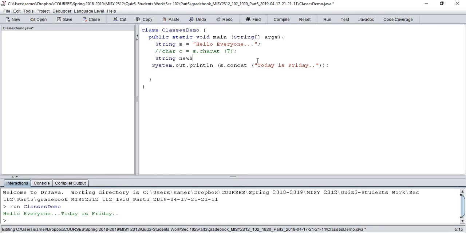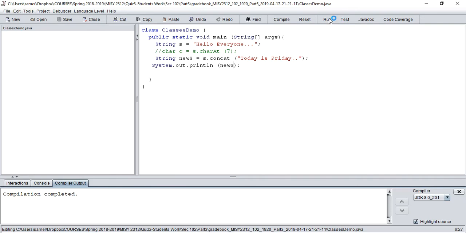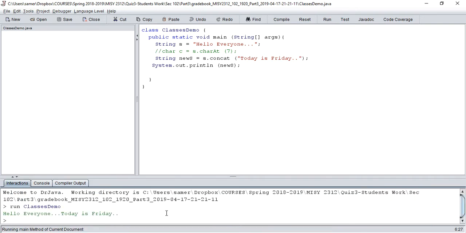Or as I said here, string, new string, new S equal to S dot concatenate this, and then we print what? What do we print here? We print the new S. Compile, run. Same thing. What else we can do?